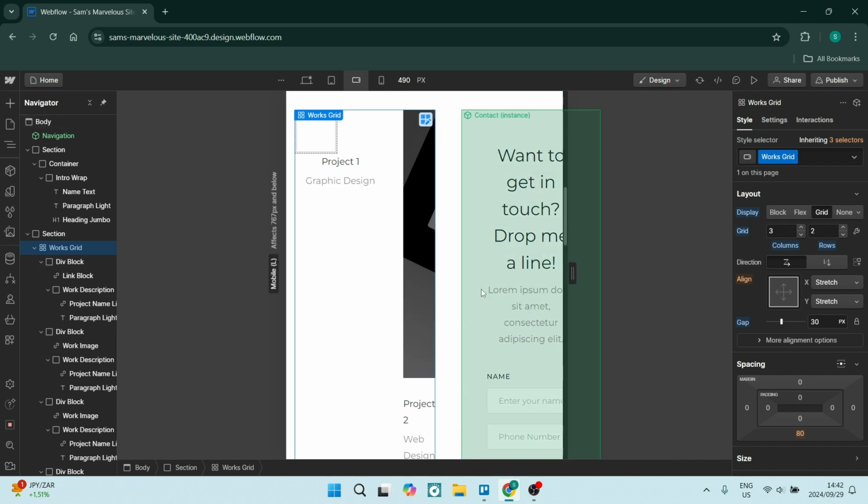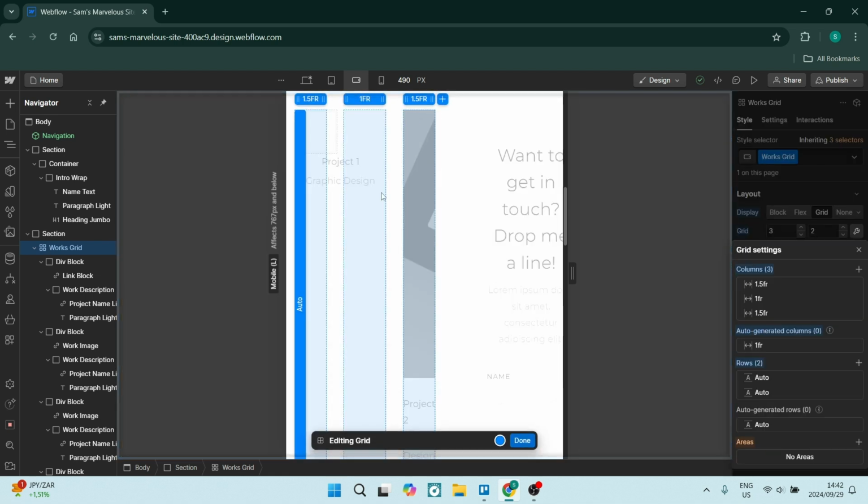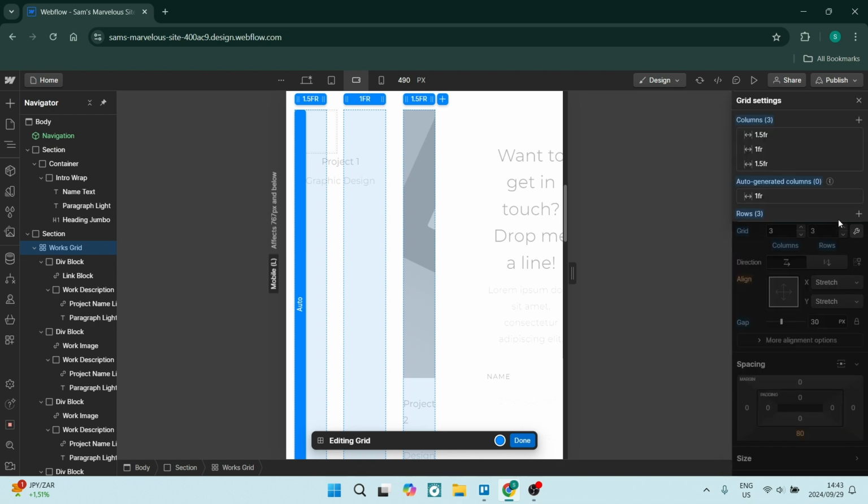So what you want to do is on the right hand side there's a grid, and then over here on this grid you want to go ahead and click on this edit grid, and you'll see now this is what it currently looks like. So in the grid settings you'll see columns and rows. You want to add an additional 2 rows.